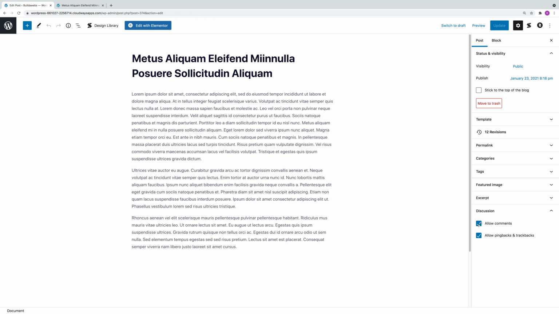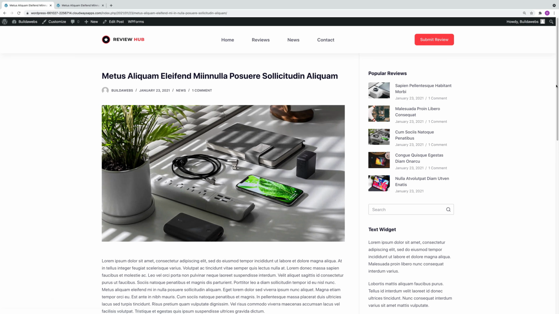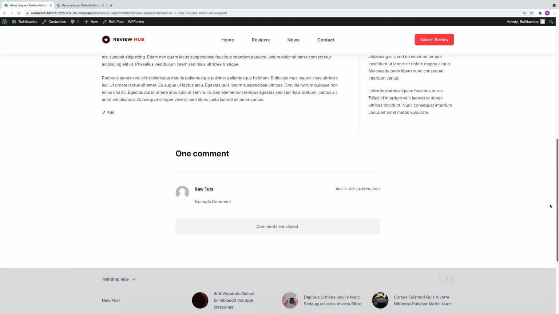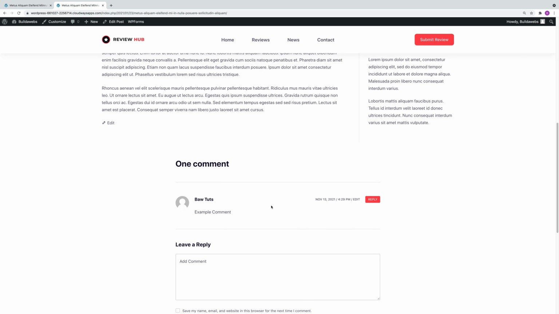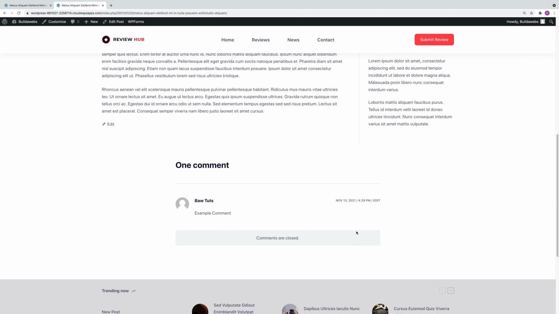and then you can choose this option where it says allow comments and choose update, and then you can view the post, and when you scroll down it'll say comments are closed, and if you look how it was before, the comment was there. Click refresh, comments are closed.